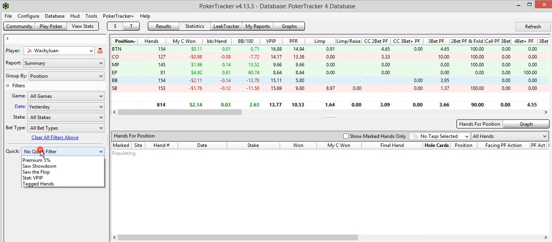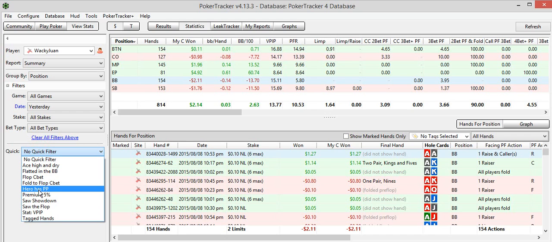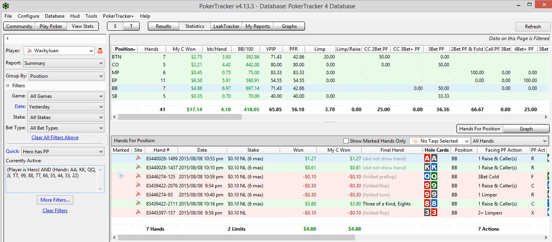Clear filters. Now, of course, we can go back to it because I saved it prior. Hero has a pocket pair. Same currently active filter right there. Same hands got filtered, and we can view all of those there. Oh, I actually made a mark on this hand to review that queen.